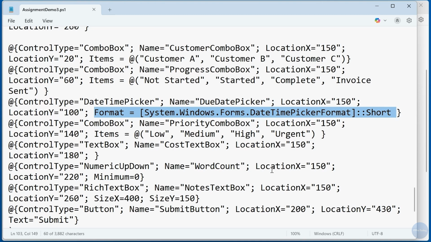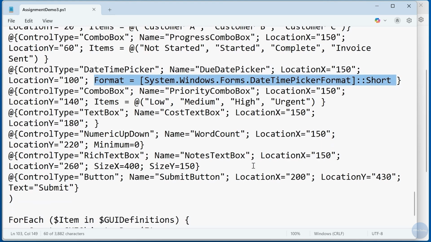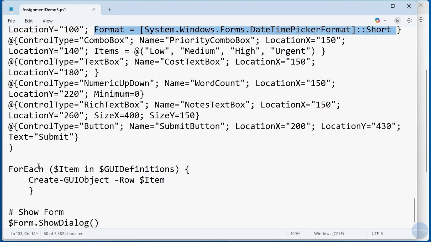So every row within the array stipulates how a particular GUI object is going to be created. So if I scroll down a little bit, you can see that I've got a for each loop. So I've got for each $item in GUI definitions. So GUI definitions was my array. So for every row within my array, what I'm doing is I'm calling the create GUI object function, and then I'm passing that row up to the function as a parameter. So let's take a look at the function.